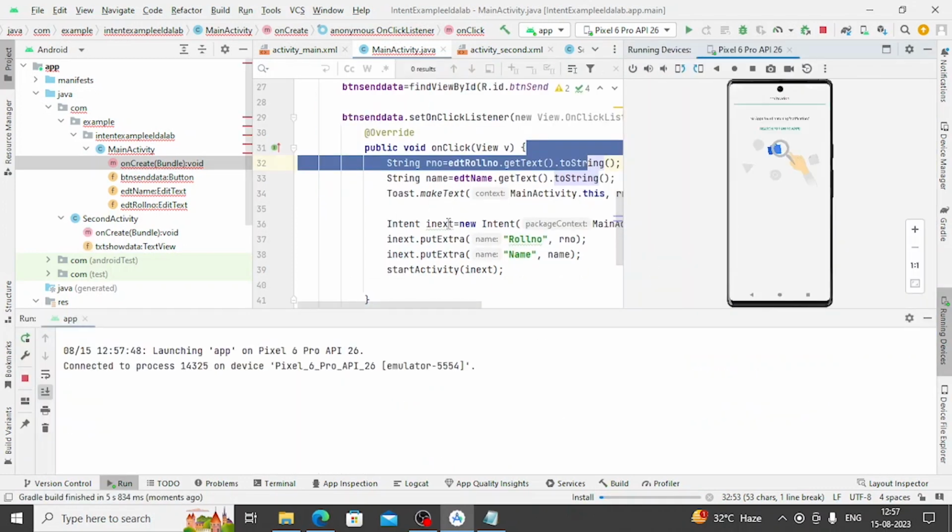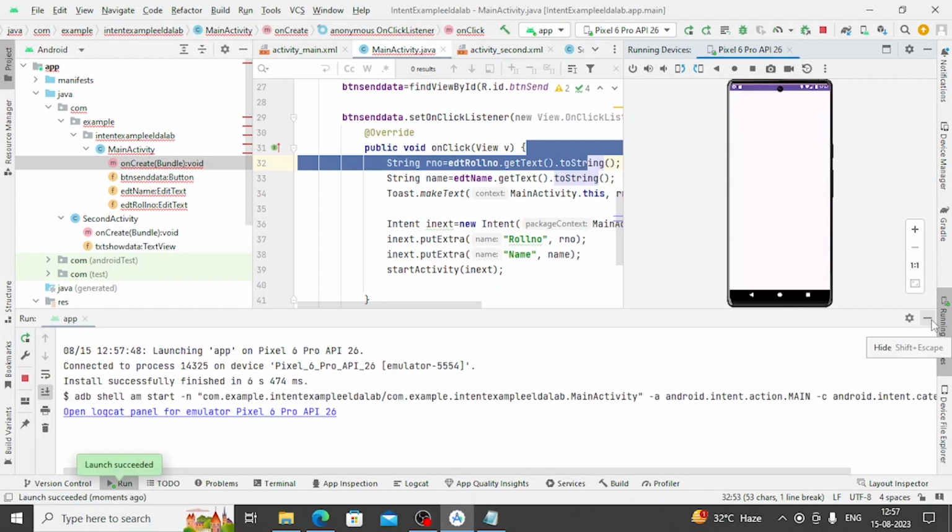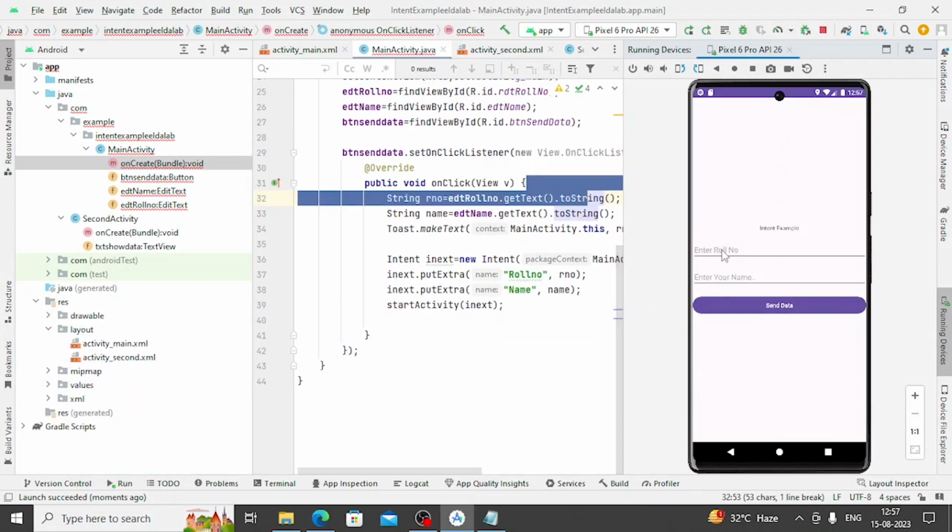The way we found out our mistake is known as debugging. There are various other systematic ways of debugging as well, which I'll discuss in the next few videos. Here 10 and here add Sonal. Let it be SON. Send data. Yes, now it is working.